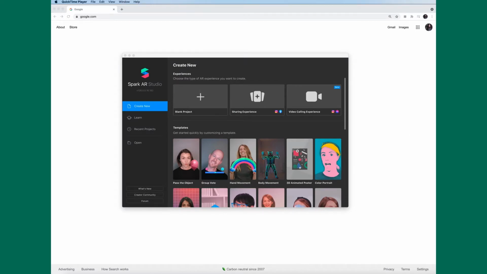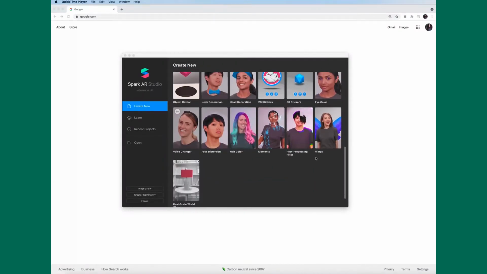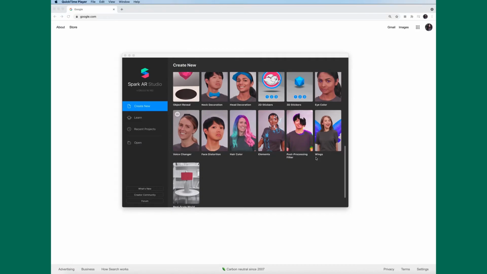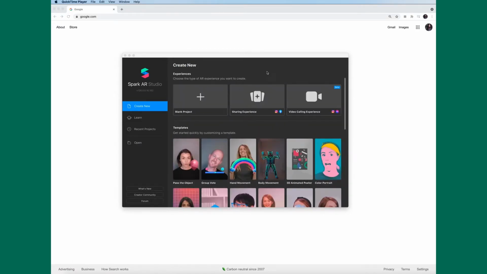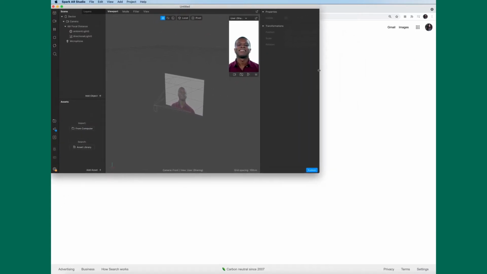When you open your newly downloaded Spark AR program, you will be greeted with this page. You can see there's a bunch of templates, which I think would be really fun to play around with if we have time at the end. But we're actually going to be starting from scratch and making a question game. So you're going to click blank project and it's going to bring up this window.